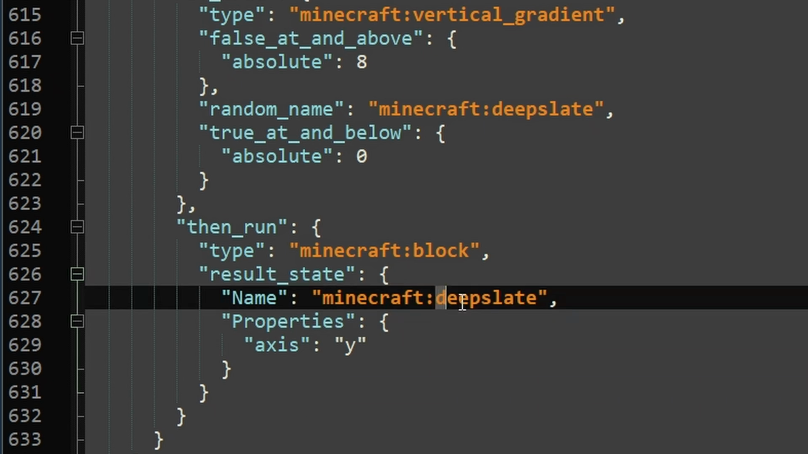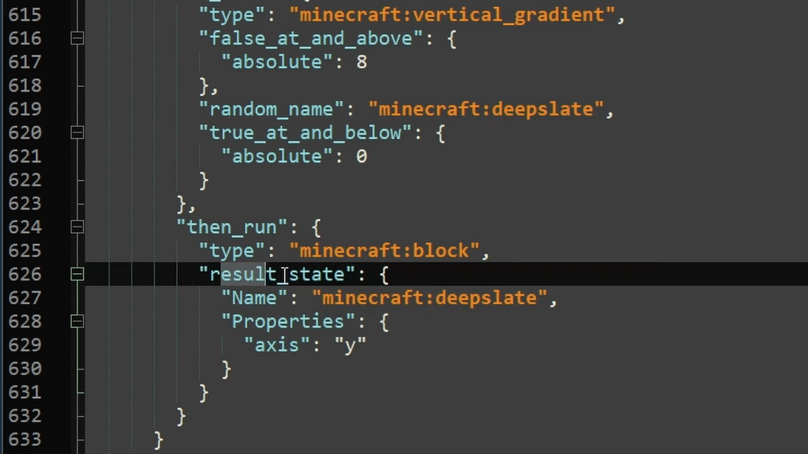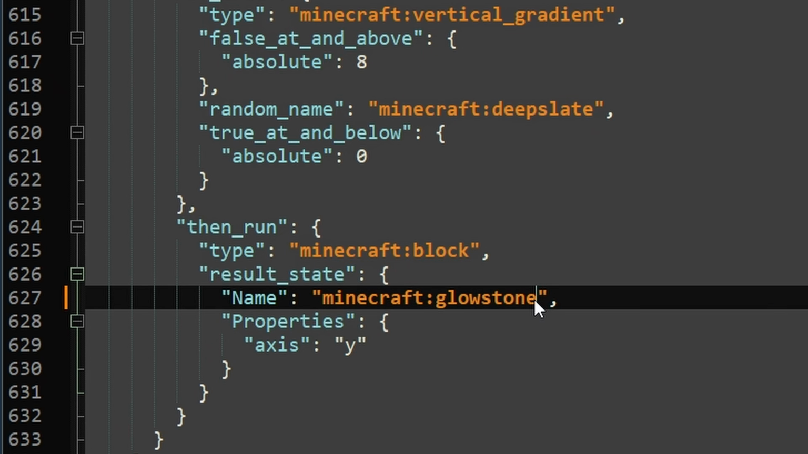And for our last basic change here that applies to the whole dimension, we can adjust deep slate. Make sure you're changing the deep slate that's underneath result state, not the one over by random name. Oh dear, I hope this isn't laggy. All right, we'll set the deep slate to be glowstone. It gives off light, so it could cause some issues, but we'll see what happens.